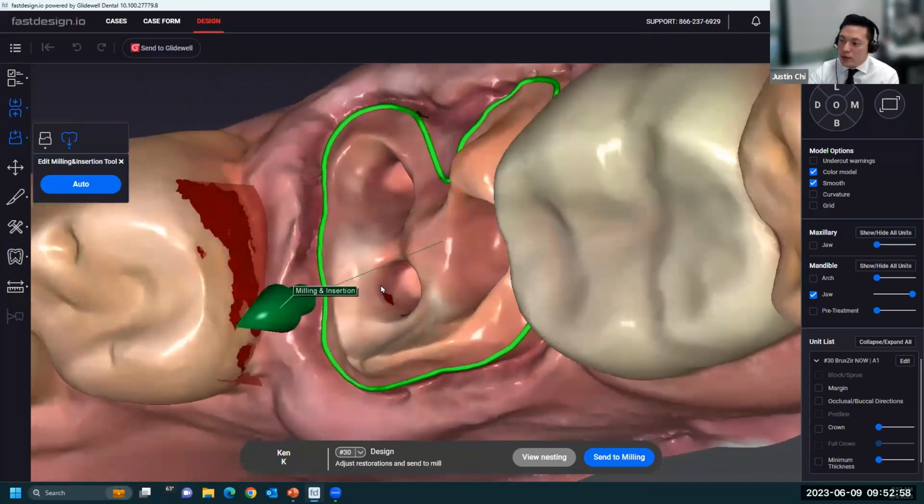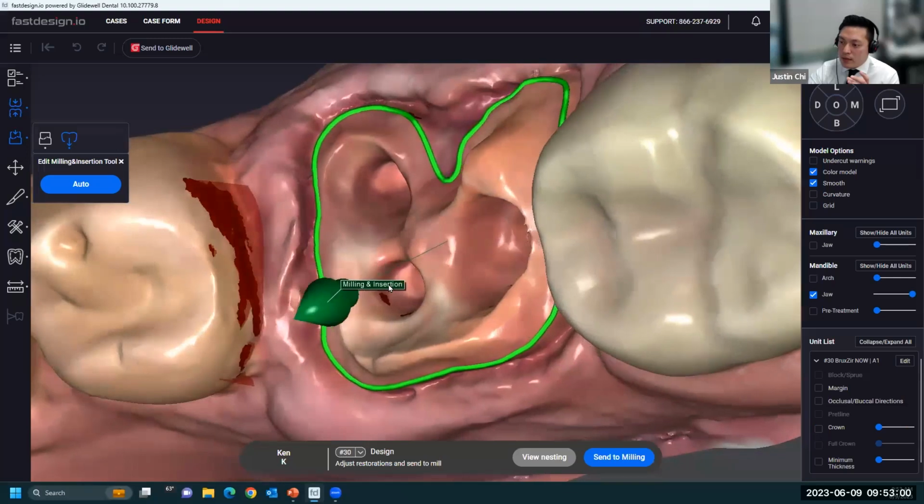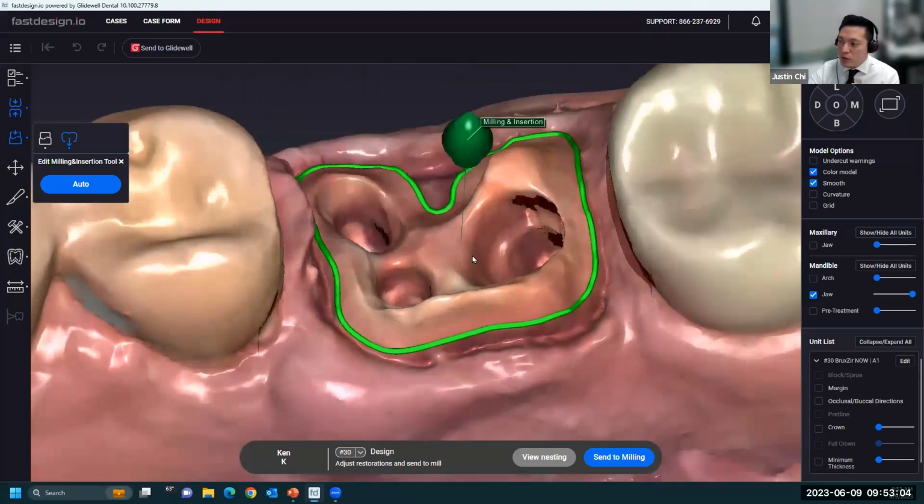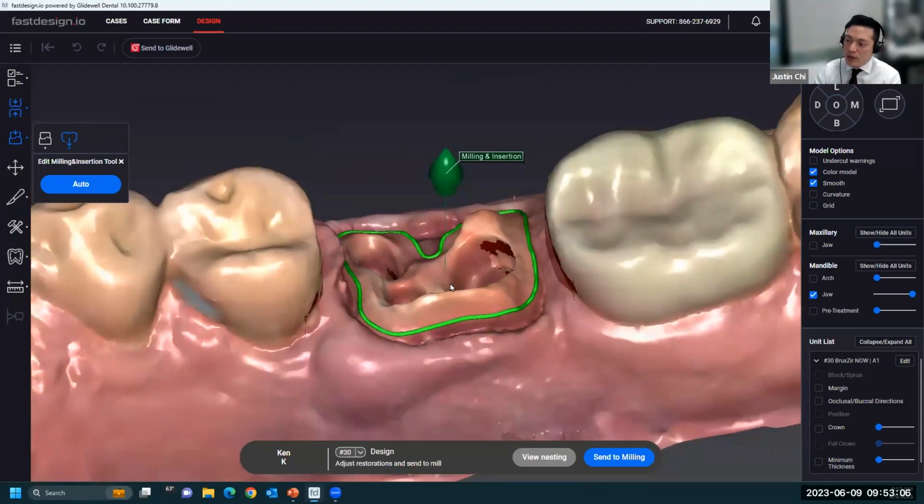And so when you evaluate this insertion direction, this path of insertion, this green arrow that is pointing through the preparation, that is basically identifying the direction the burr is facing when it's milling the intaglio of your restoration. So it's really important to understand that fact and adjust your preparations according to how the milling machine is going to create these restorations.